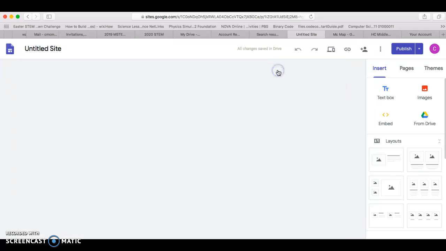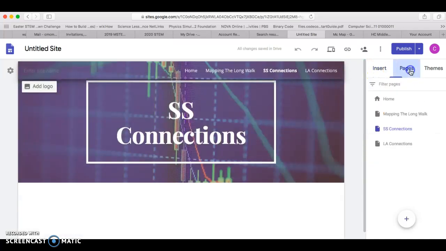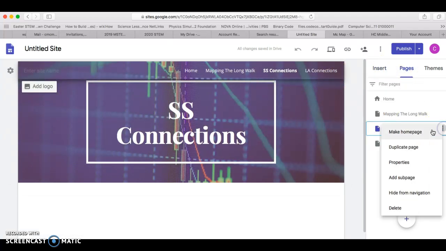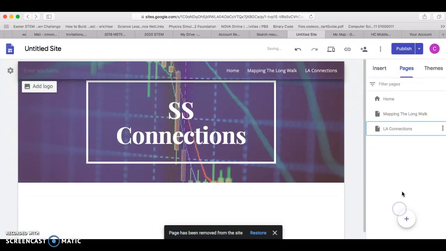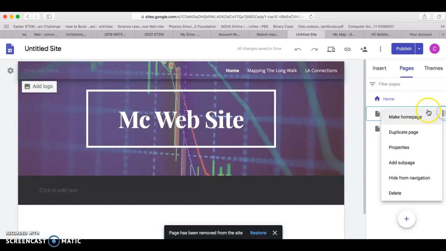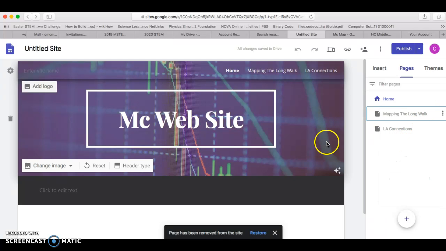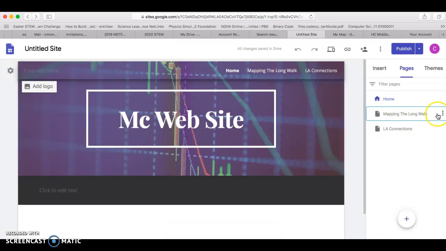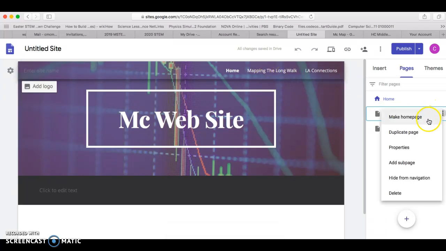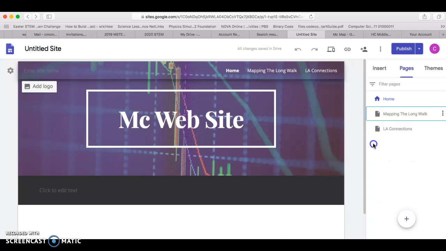We no longer want social studies connections, so we're going to come to pages, and we're going to come to this and just say delete. Also, where it's mapping the long walk, this is going to be our social studies connections and the map at this point. And so you can edit your title for that, so that way it's more indicative of what we have going on there.